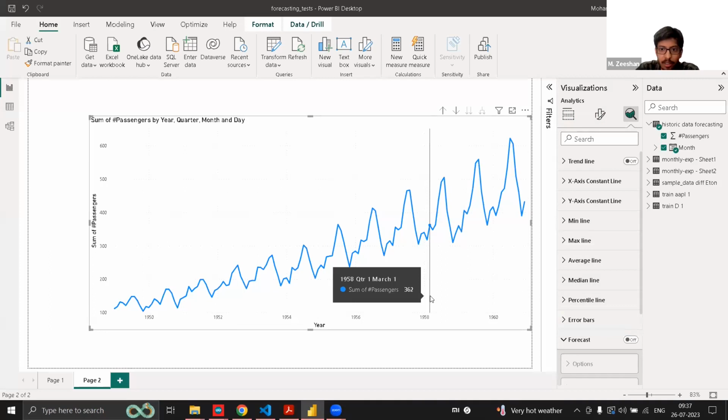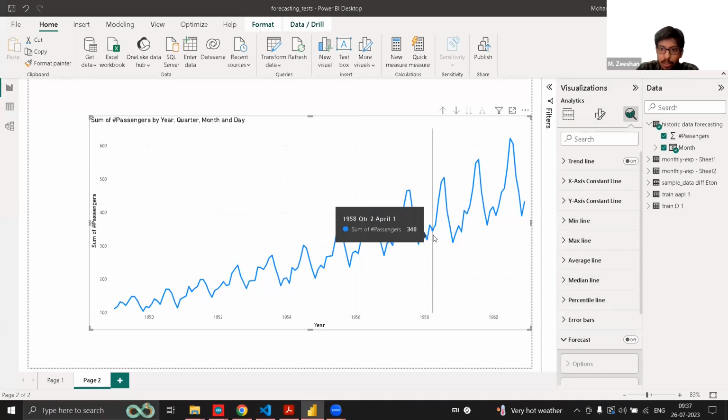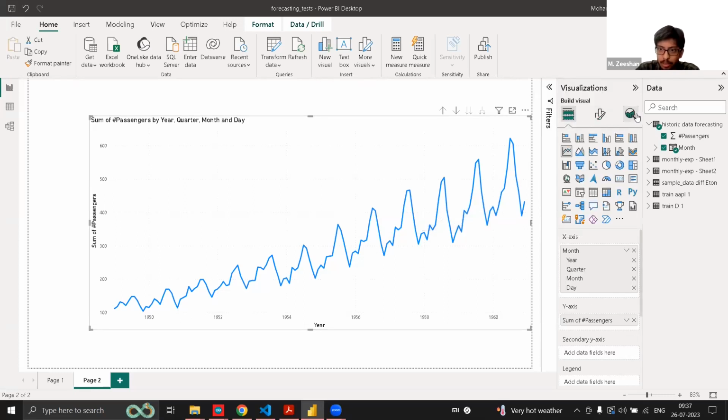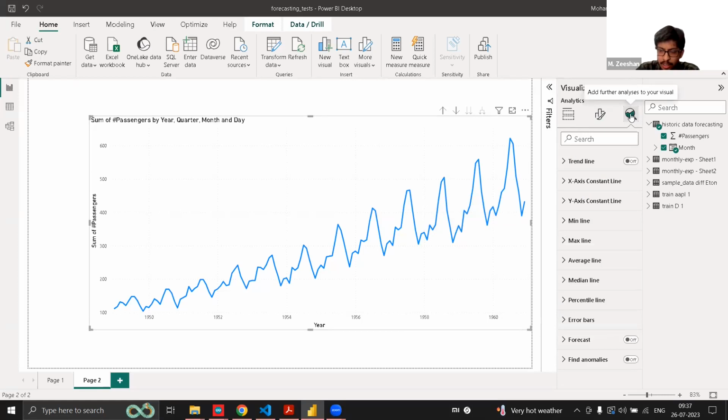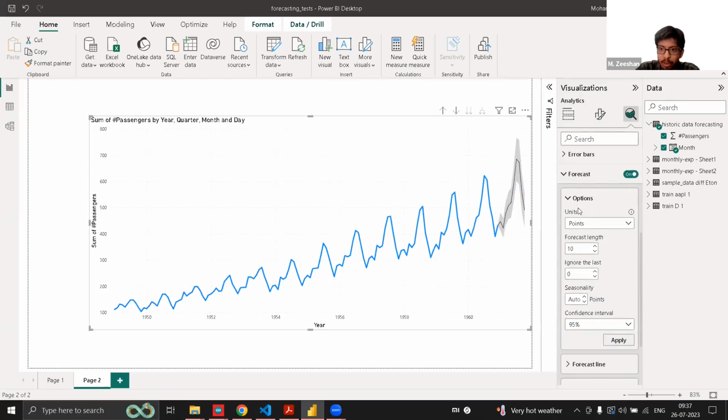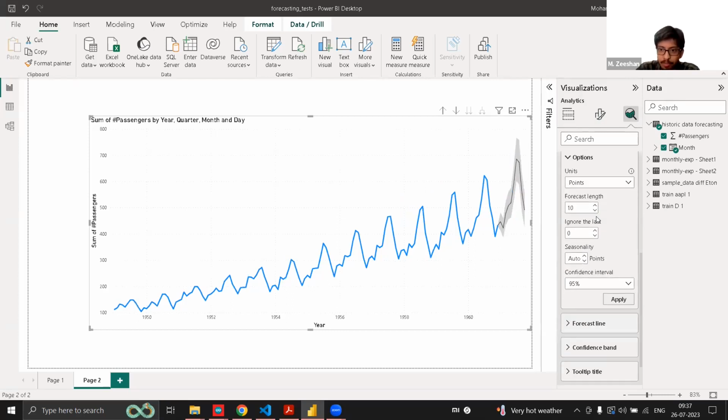We load our data. We plot a line plot. This works with line plot only. So we just come to the visualizations panel, this further analysis. Here we have the forecasting. We just turn this on, and here we will be provided with lots of options.